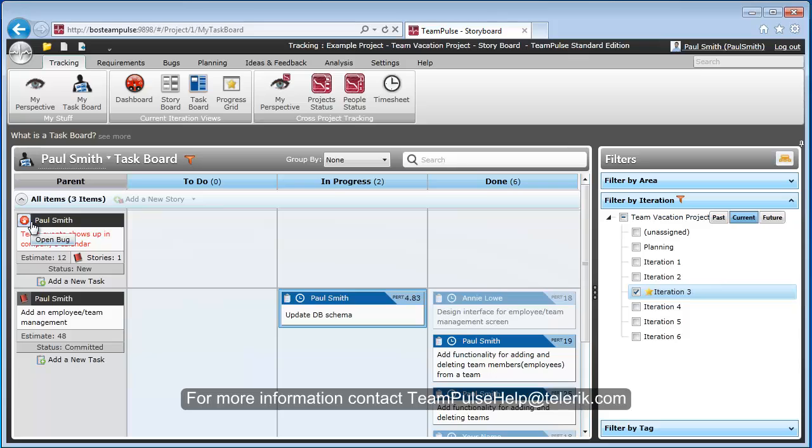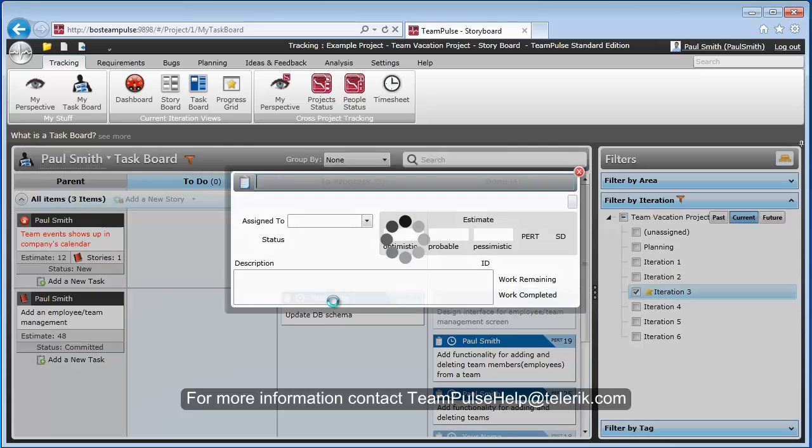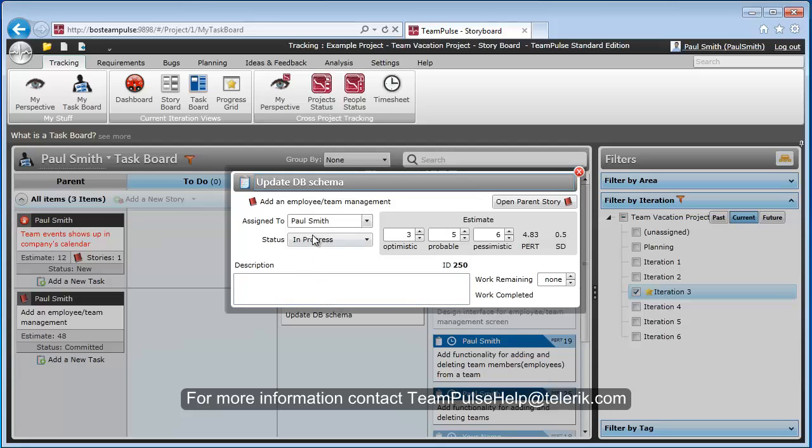If you click on the parent requirement here, it will open it up. So in this case, this is a bug, and it's a blocking bug indicated by the red hand. I can also double click or click on the task icon here to open up the task, update it, make any necessary changes to it, and even open up the parent story.